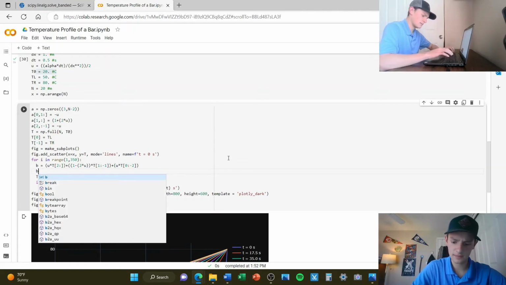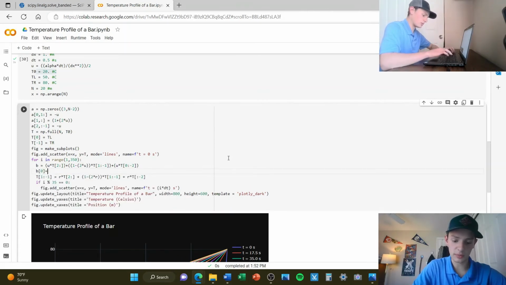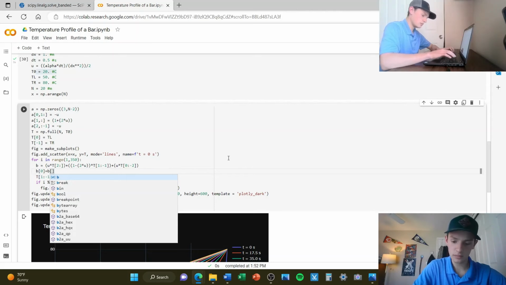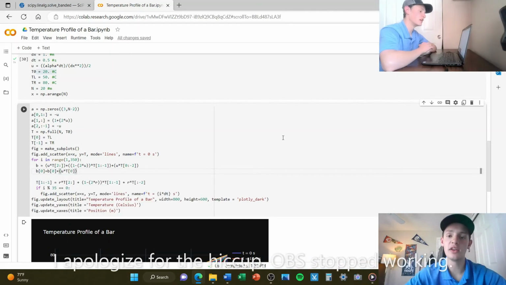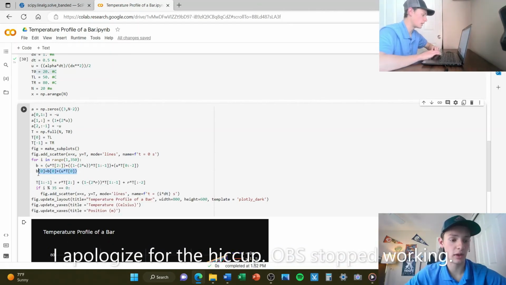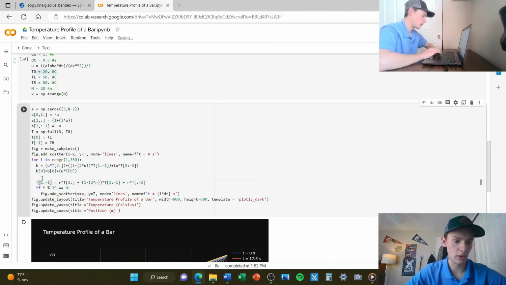So we have b0 equals b0. And don't forget the u here. That's kind of easy to forget, but it's u times t. Now we just need to copy and paste here so we can append the last value. So we will just change all of these indices to negative 1.